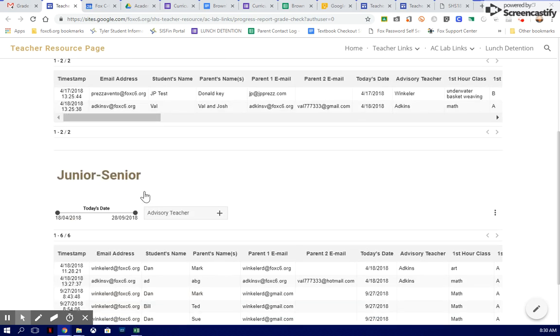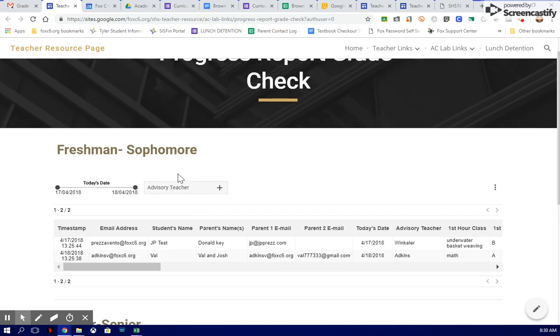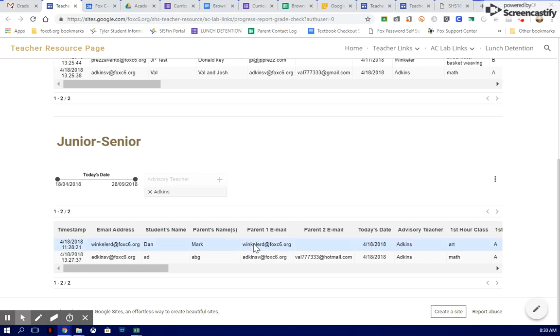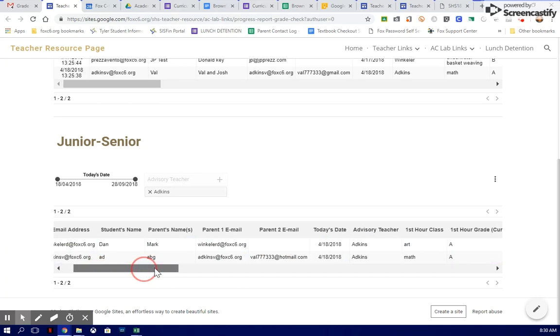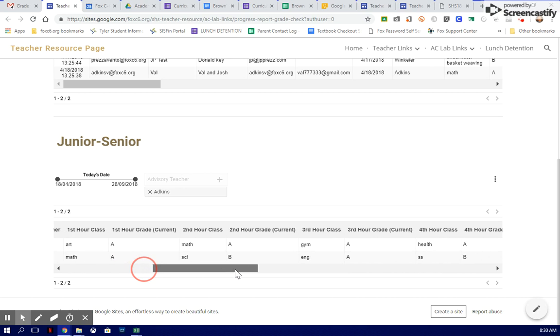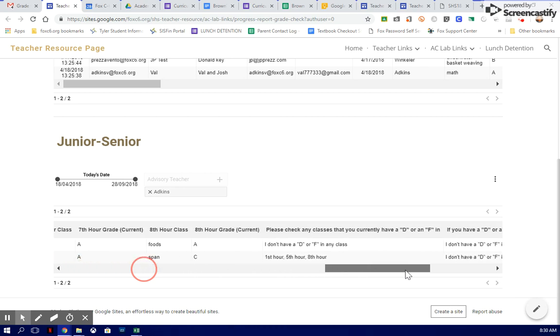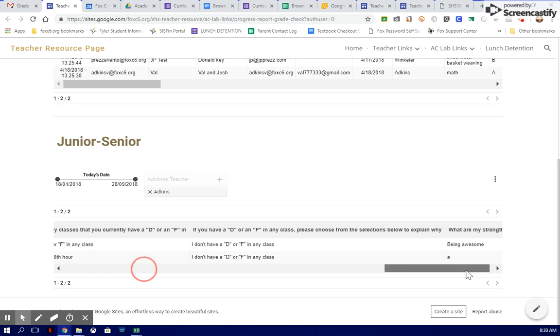Say, for instance, I have a junior advisory. I'll scroll down to the junior-senior table. I'll slide this all the way over. And then I will hit the plus, and it gives me the options of choosing the academic lab teacher. Say I'm Val Adkins. I'm going to select Val Adkins because that's all that has been entered thus far. And now it allows me access to see what information my students have entered. All this information that they enter will actually be submitted to their parents as well. So this is another great layer of grade checks.